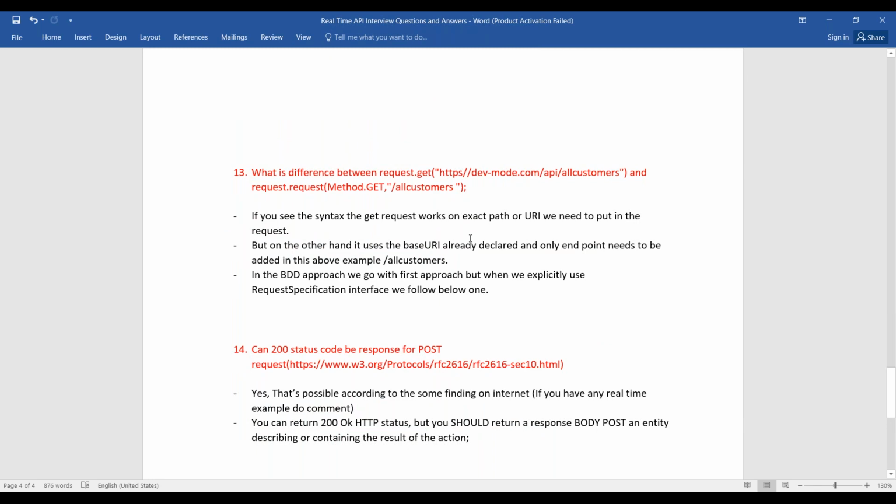Here is one more question: what is the difference between request.get, where you pass the URL, and request.request, inside which you specify the method and the all customers. Basically both will work the same. There is nothing much of a difference, but it depends on the format or style we are using. If we are using the format of given, when and then, we mostly go with this format, request.get and the API section.